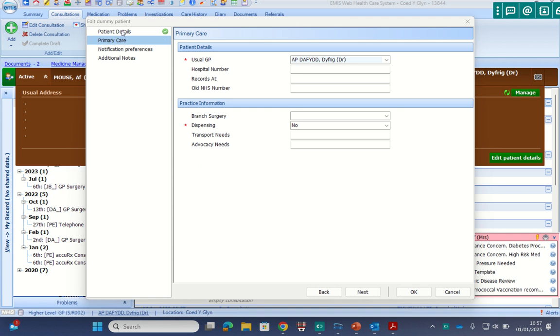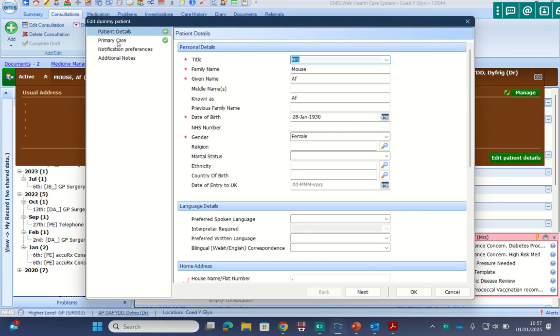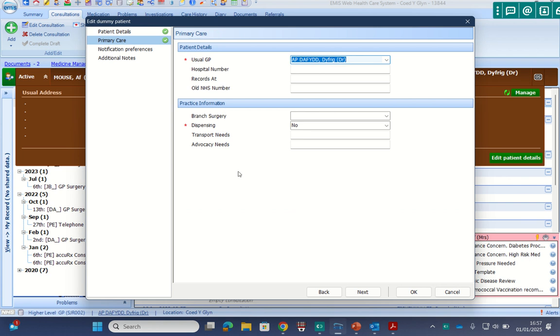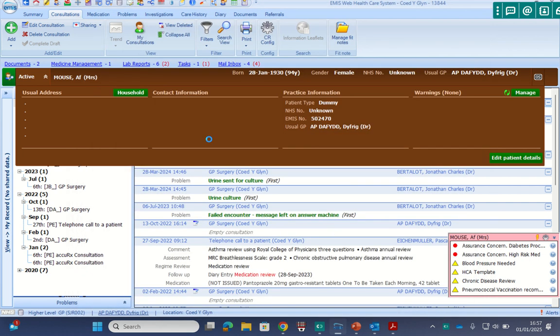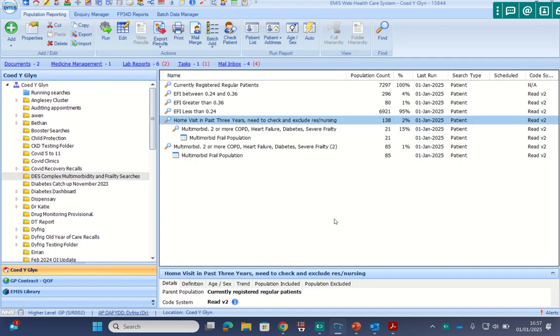But if you're editing patient details under primary care, you'll see there's something that says LHB information, and under that you can tick a box to say residential institute or care home institute. If you've done that, you can actually share a search that looks for that, but we can't. The reason it's important to mention that is, if you're looking for people who've had home visits in the past 3 years, ideally you might want to exclude people who are care home patients.